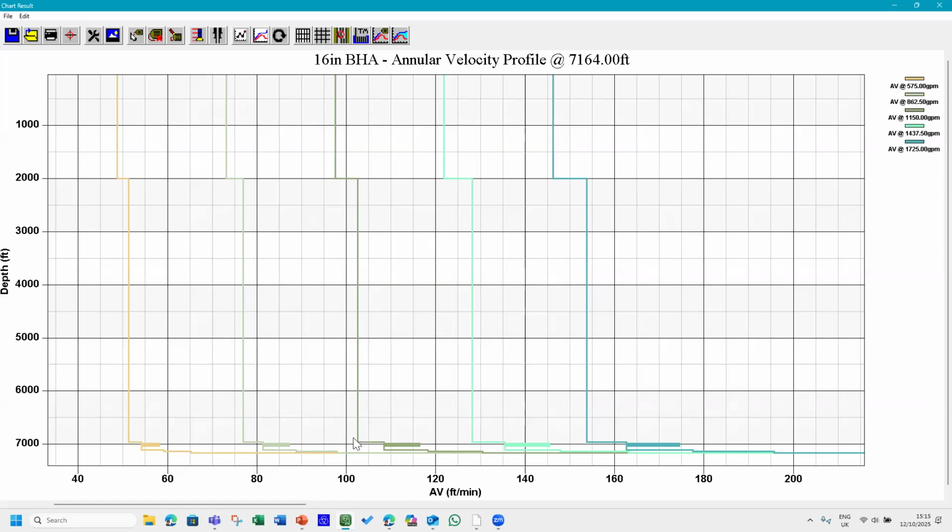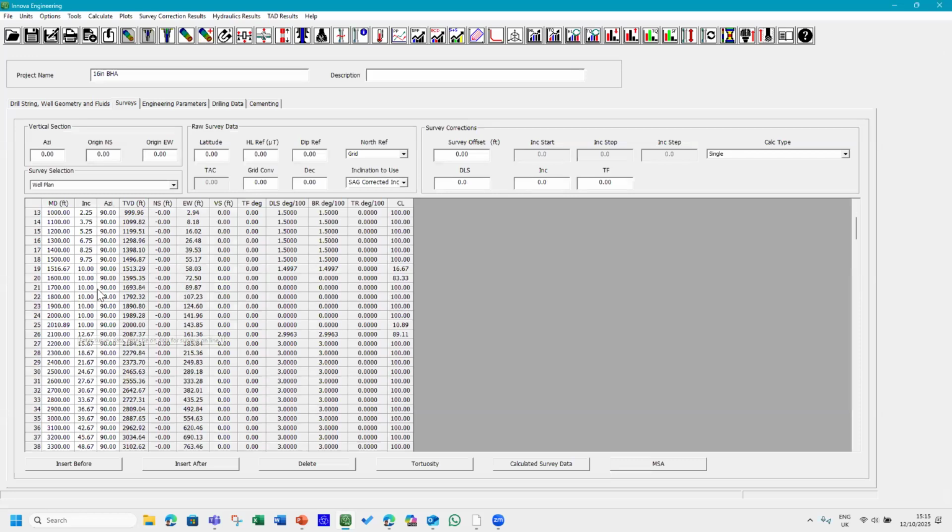And look how difficult this is going to be. Have a look at the survey. At the TD, 70, 100 or so. What inclination are you in? 75 degrees, 78 degrees. Very, very high inclination. So you cannot clean the hole. You need to do something about it.